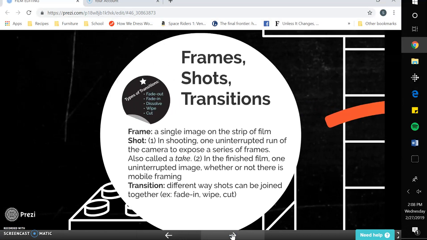Frames, shots, and transitions. Now, when I refer to a frame or a cell, I'm referring to a single image on the strip of film. This is essentially a photograph, right? When you put a whole bunch of photographs on a film strip together and you project that at a high rate of speed, it gives the illusion of motion. That's why films are motion pictures or movies.